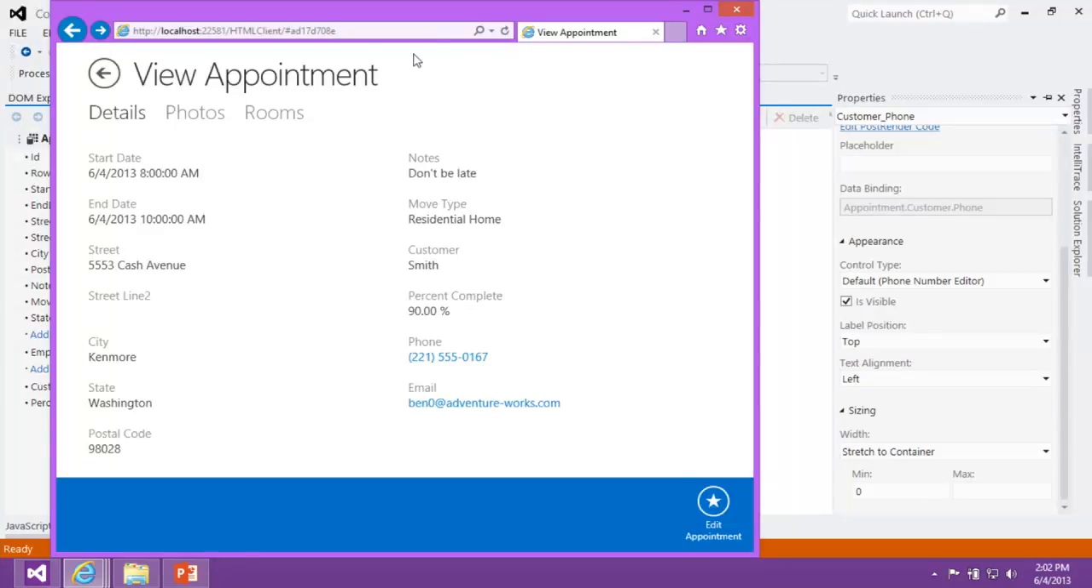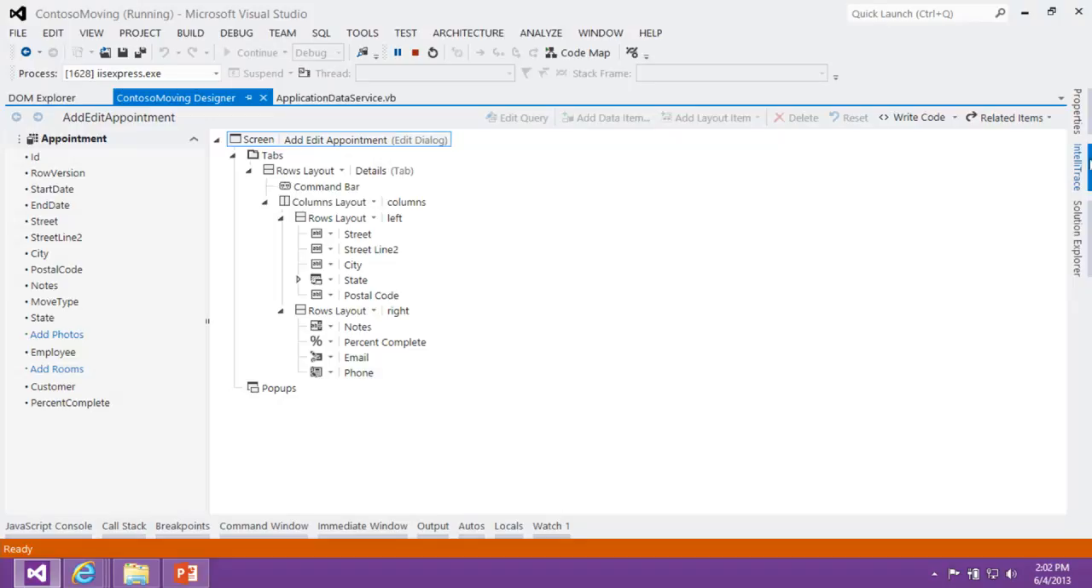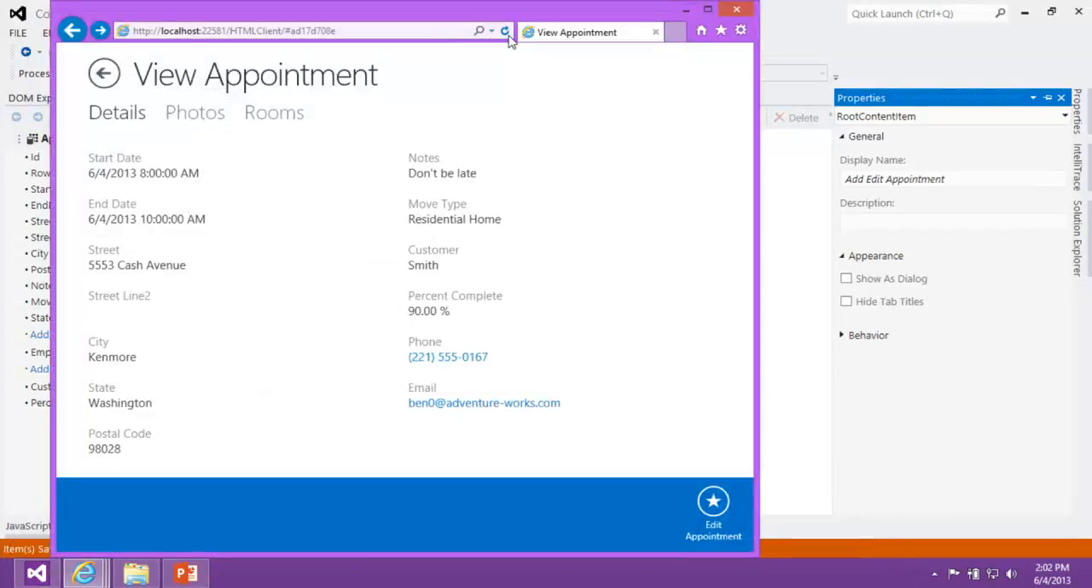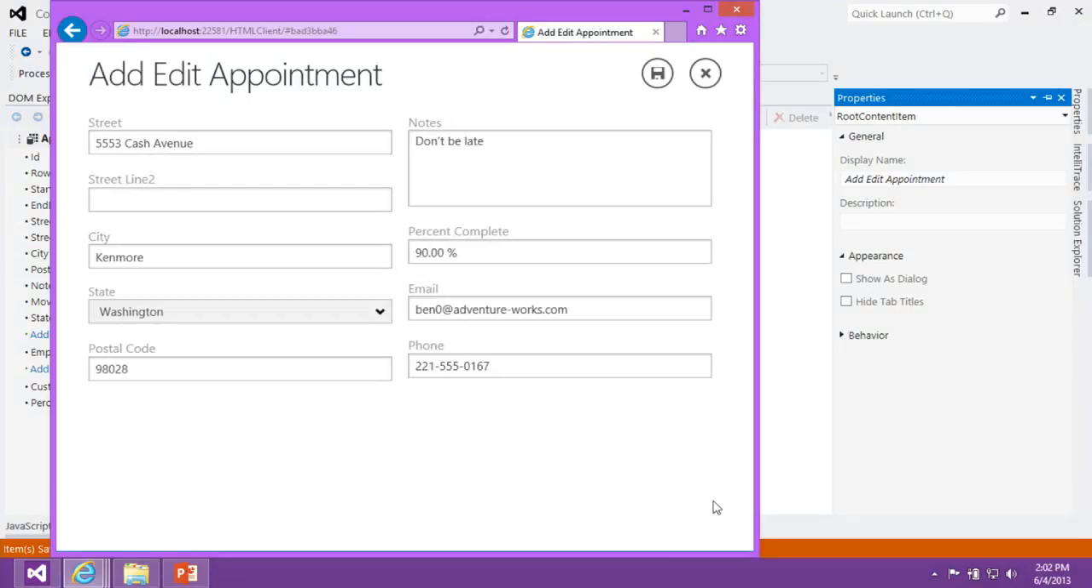All right, so if we always want to force that dialog to be wide, because we have a lot of fields, what we could do is go up here, there's the add edit appointment. In the properties, you'll see that by default it shows dialog, but we can go ahead and uncheck that. So now when we go and edit the appointment, it's the whole screen. So you have some flexibility on how you want that stuff to work.